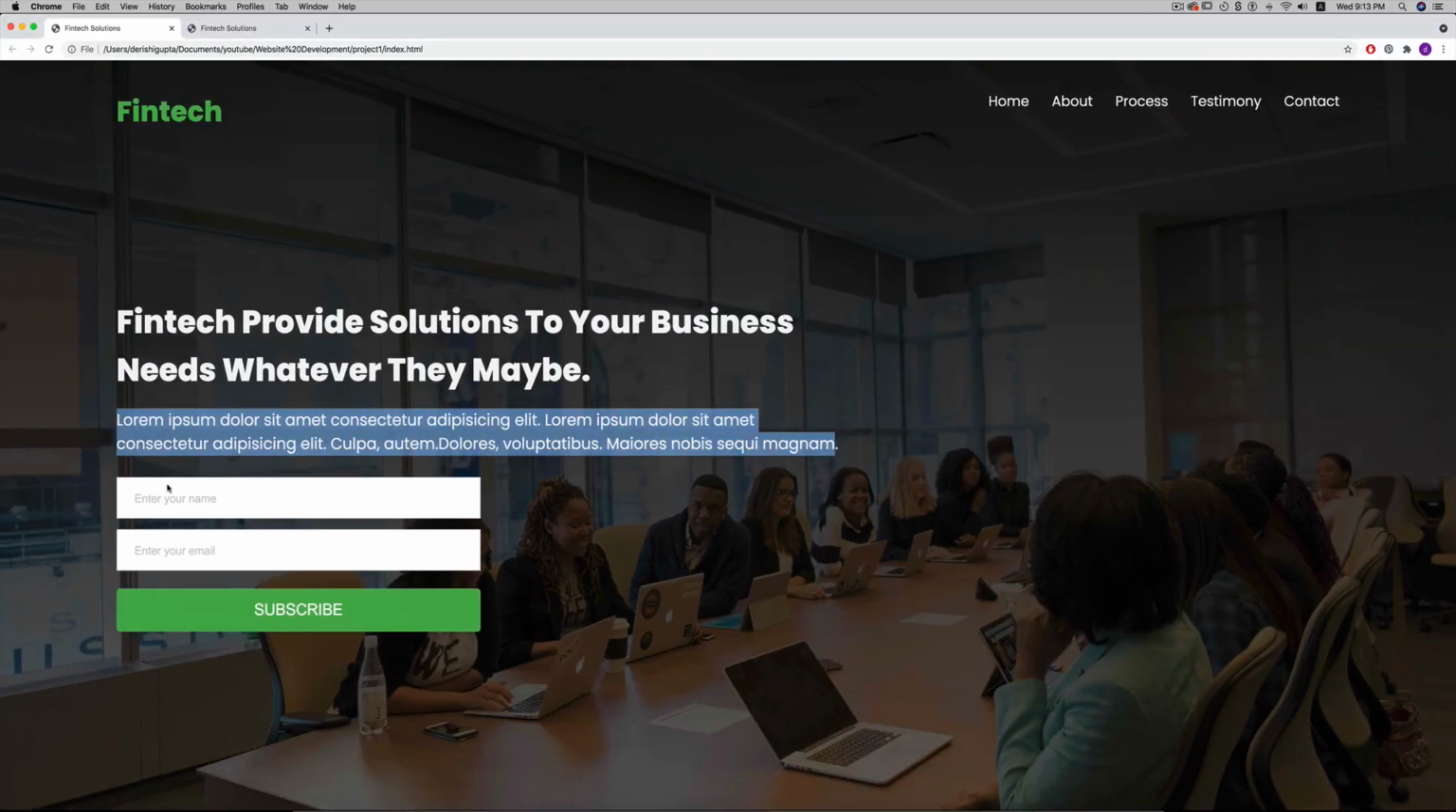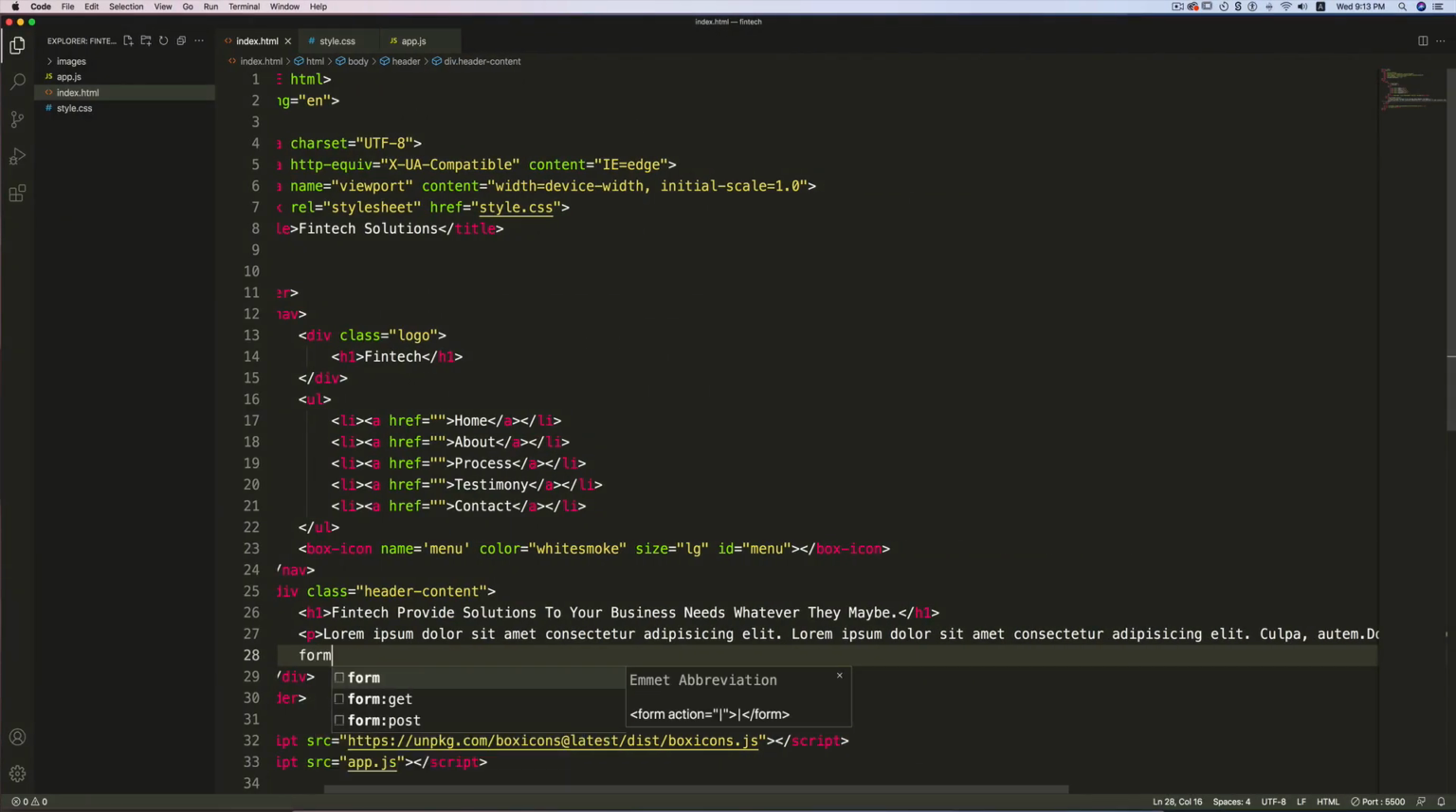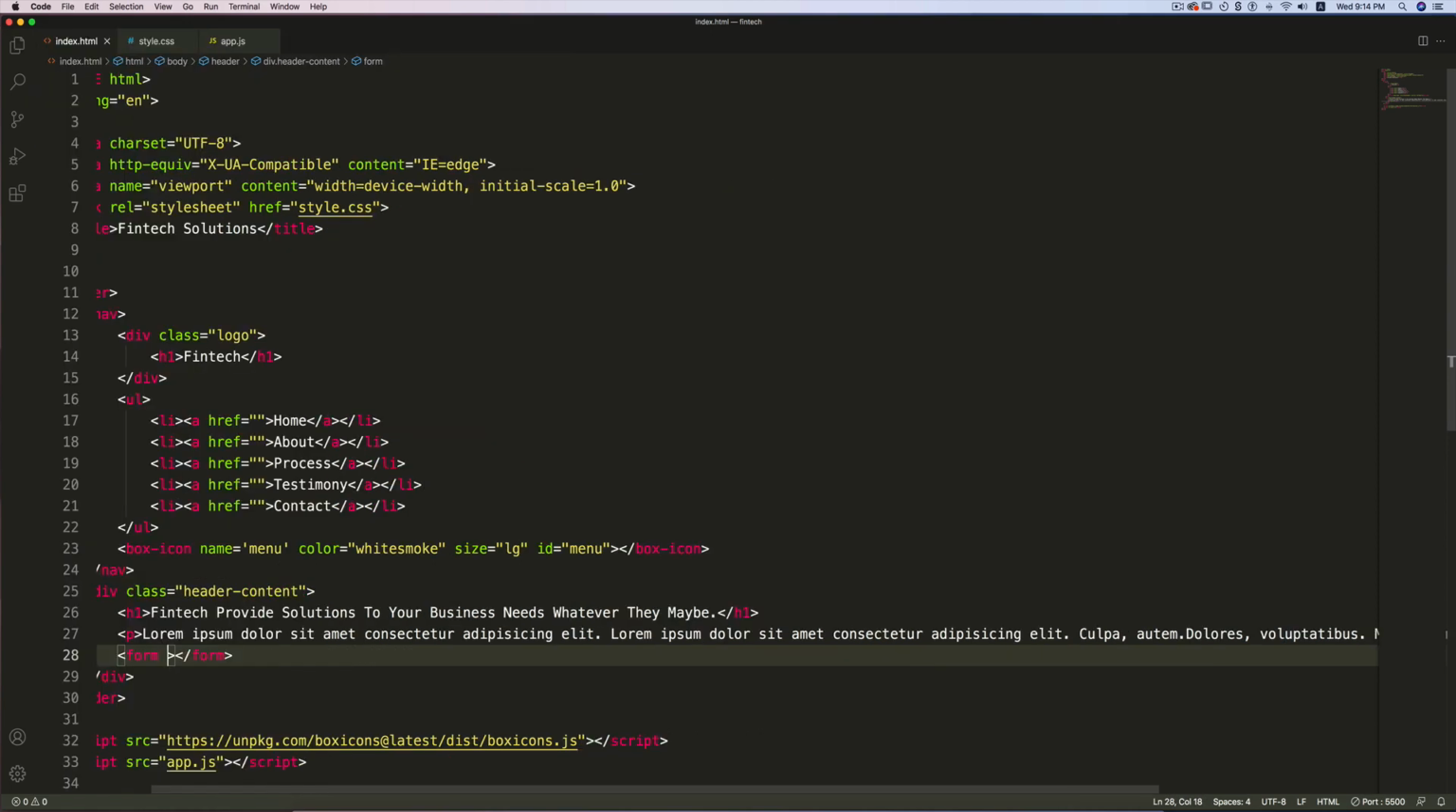and then I have this form element. So I'll create a form. I'm going to remove the action since I'm not submitting it to any server.